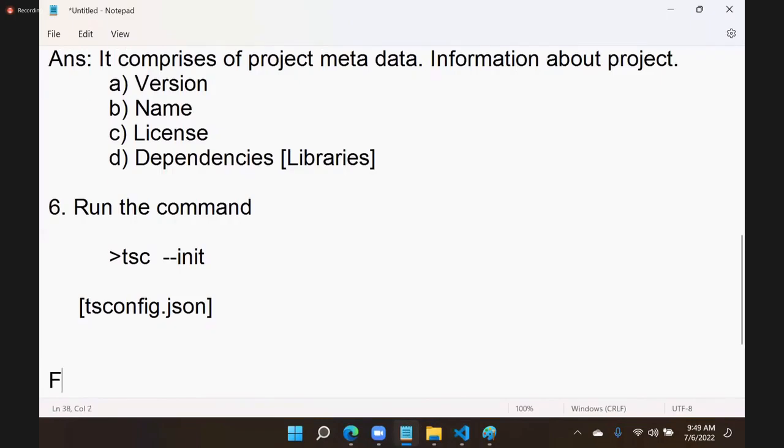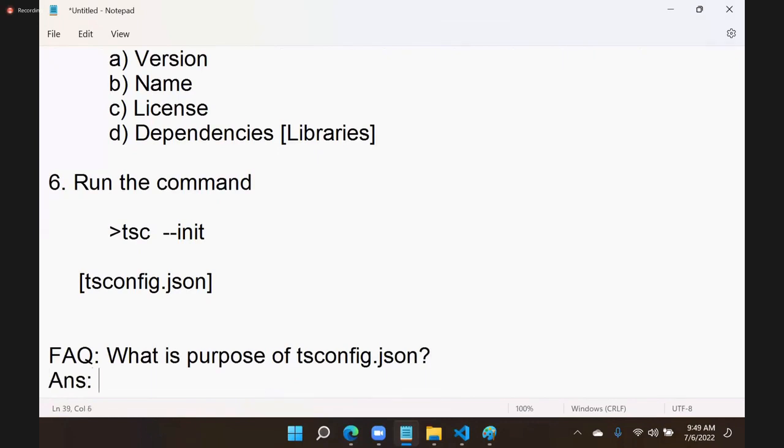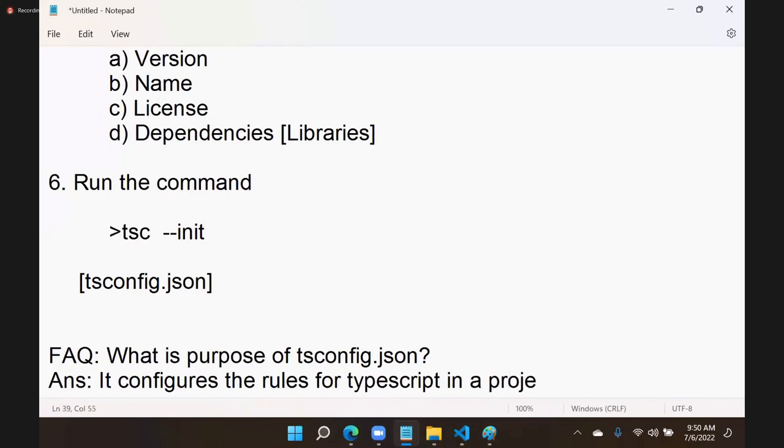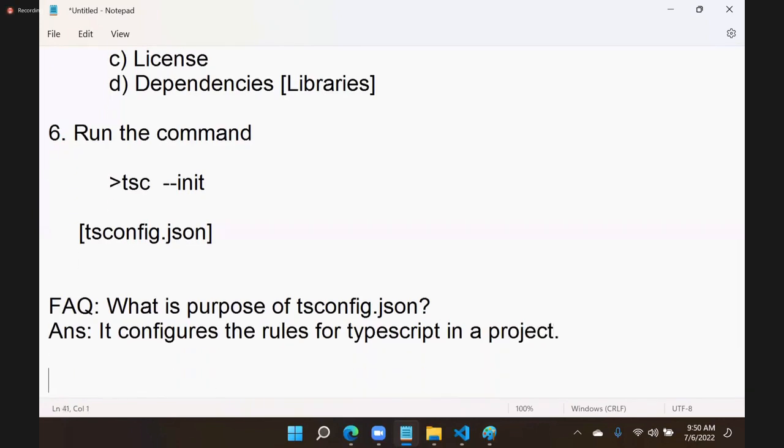Now you understood what is the purpose of tsconfig.json, right? It configures the rules for TypeScript in a project. Not only rules, it also defines language settings.